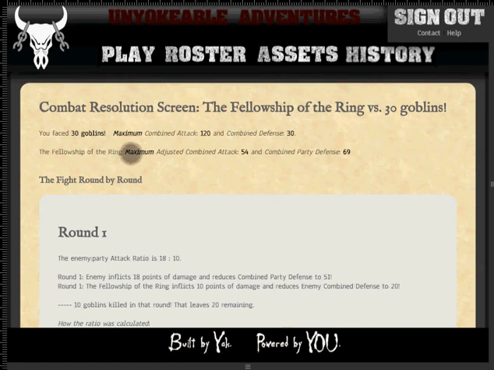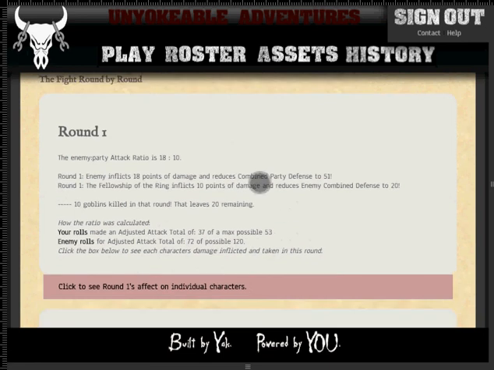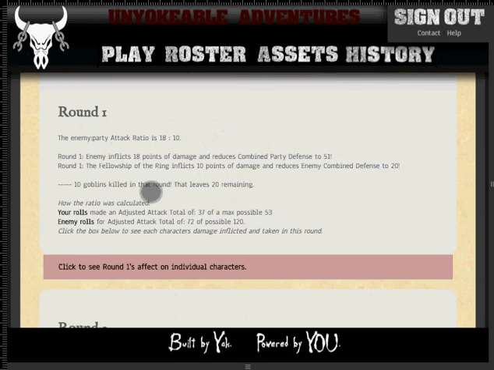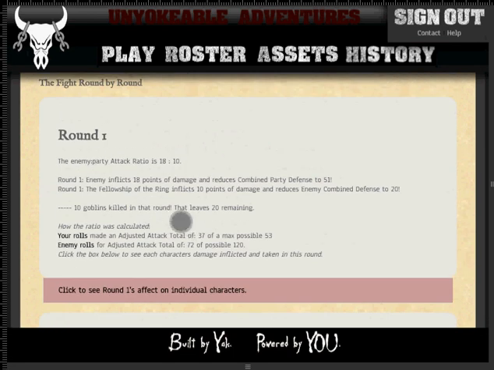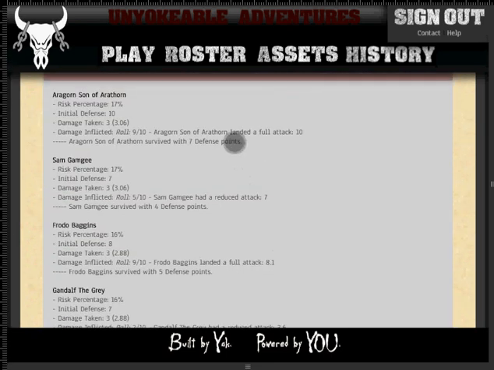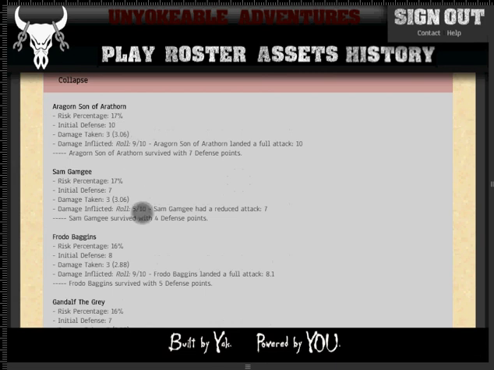Alright, so now we've gone to the combat resolution screen, and I will warn you, if you refresh here, it's going to kick you to the next scene. This is kind of a one-shot to look at. Each round by round gives a summary of what happened, how many enemies there were, how the attacks went down, and if you open this area, it will show each of your characters, the risk percentage, what their initial defense rating was, how much damage they took, and then how much damage they did.